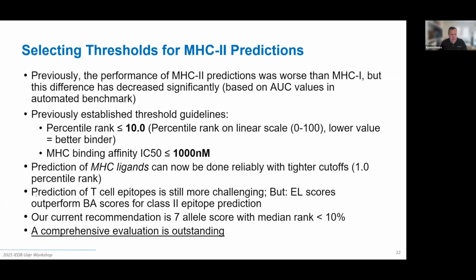However, whenever we look at T cell epitope recognition, where it has to be said that in many cases the restriction of the class 2 epitope is often not clear, while the EL scores outperform BA scores, so we totally go with that, we still see that there is more looseness in what is being recognized by T cells.